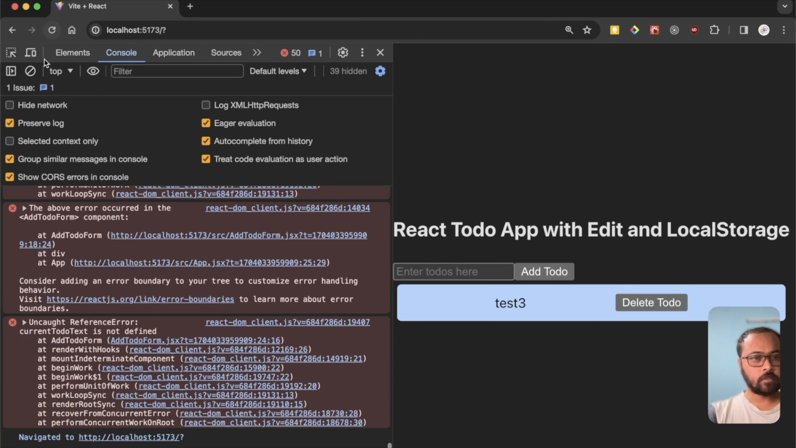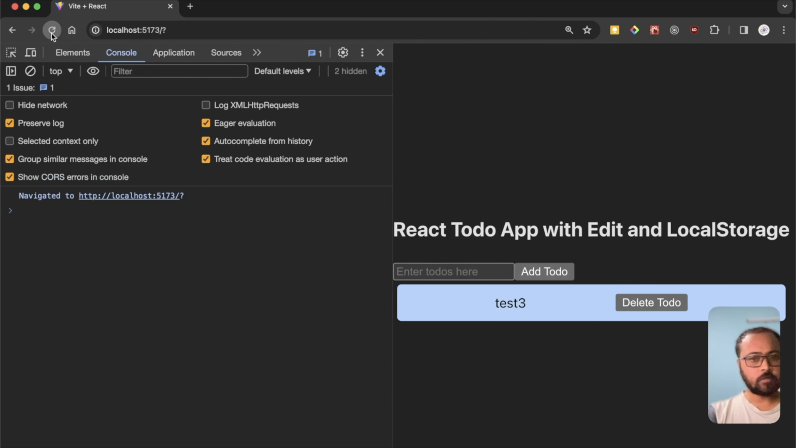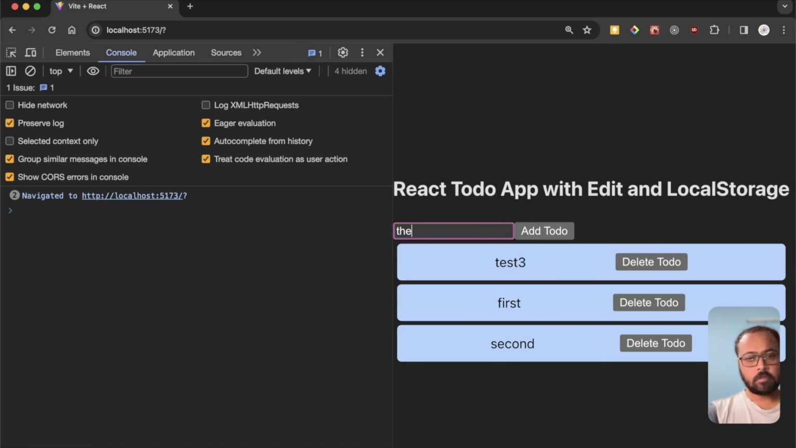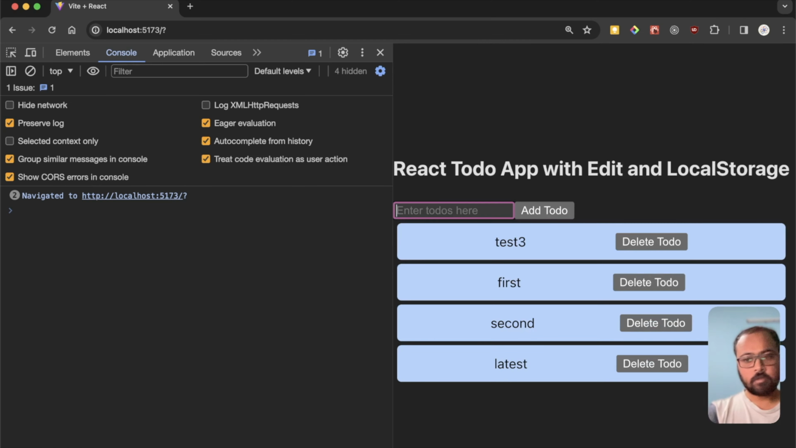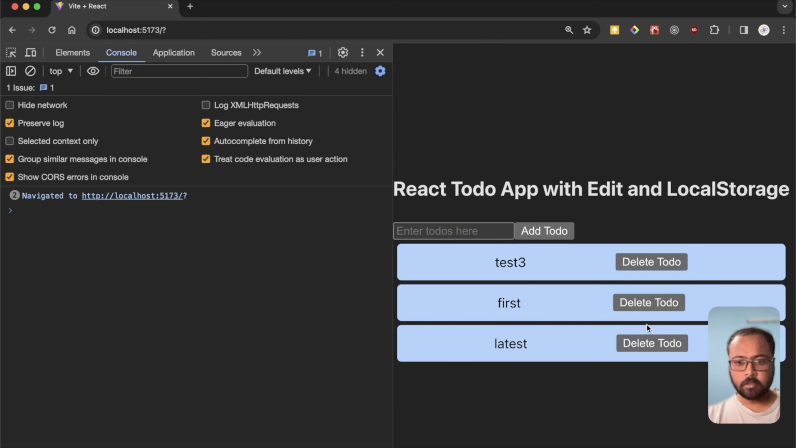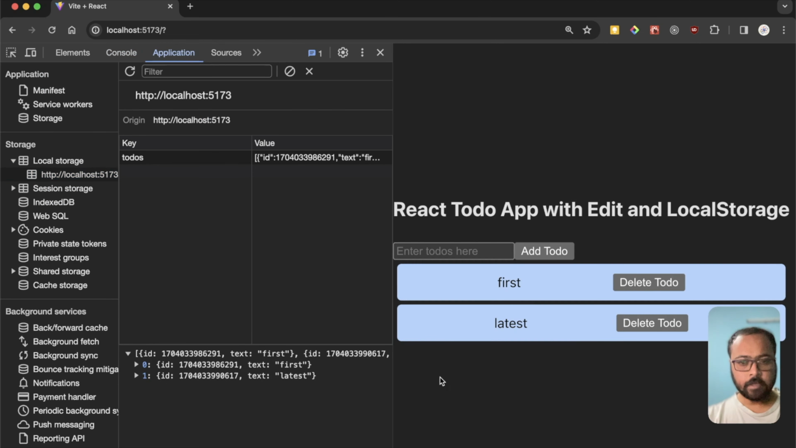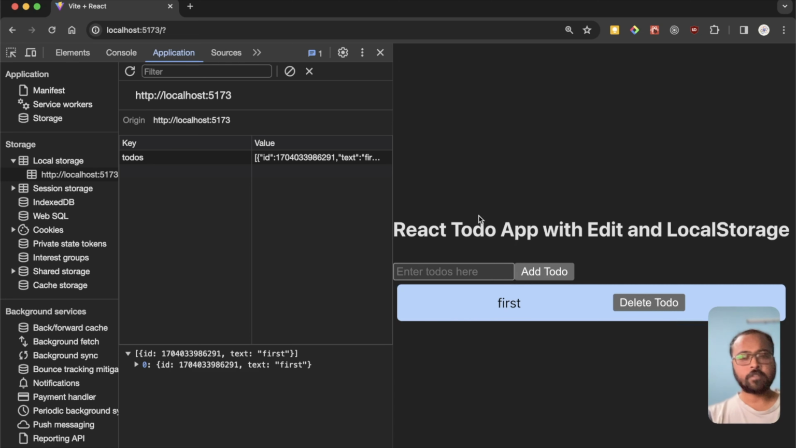Now if we refresh the screen, if we clear the console, if we refresh the screen, second, latest, okay, if we delete, okay, it's getting deleted. Let's try to check. Okay, if we try to click the delete here, it is deleted. Okay, so yeah, it is working fine.